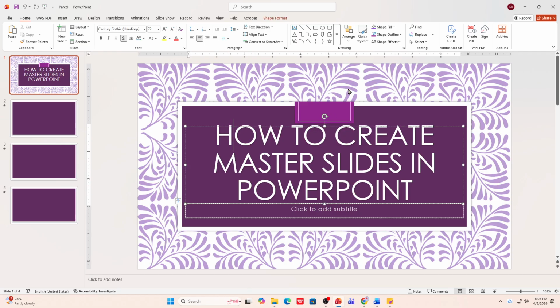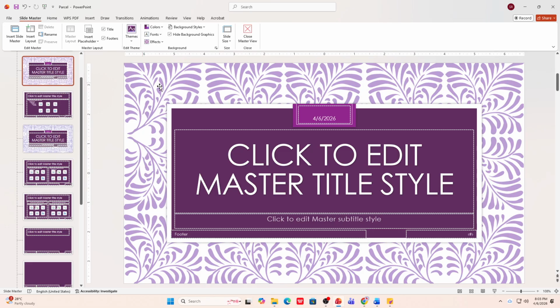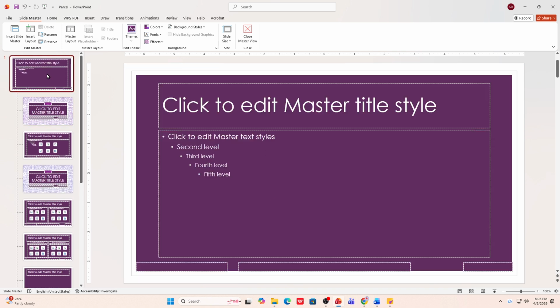Go to the View tab on the ribbon and choose Slide Master. This takes you into the Master Editing mode, a special workspace where you control the global look and feel of your slides. In the pane on the left, click the very top thumbnail. That's the main master slide. Anything you place or change here becomes the default for all associated layouts and in turn for the slides that use those layouts. It's the best place to set brand elements that should appear throughout.